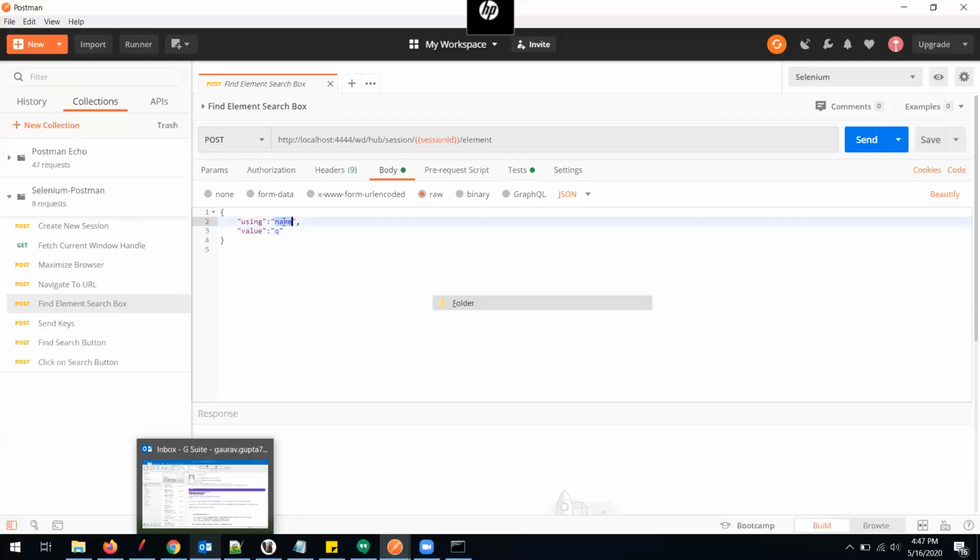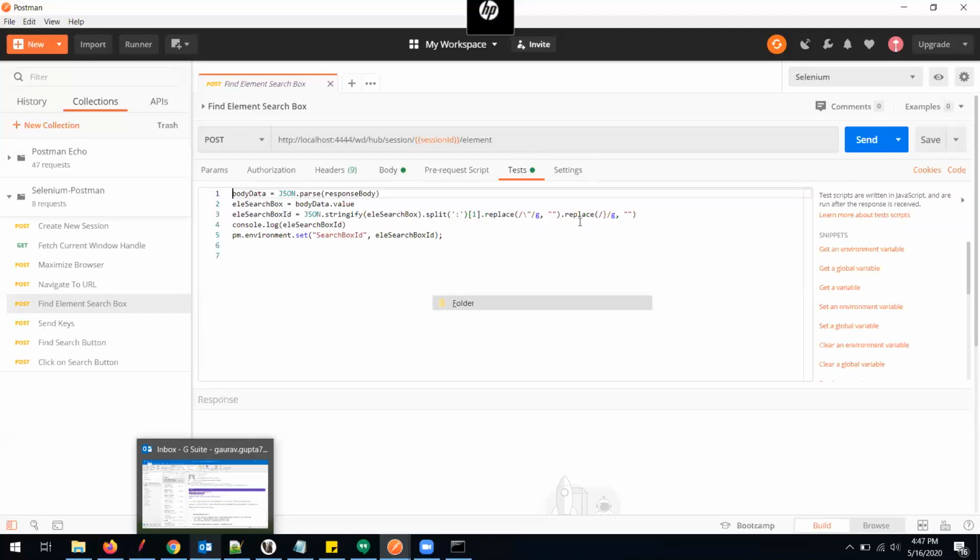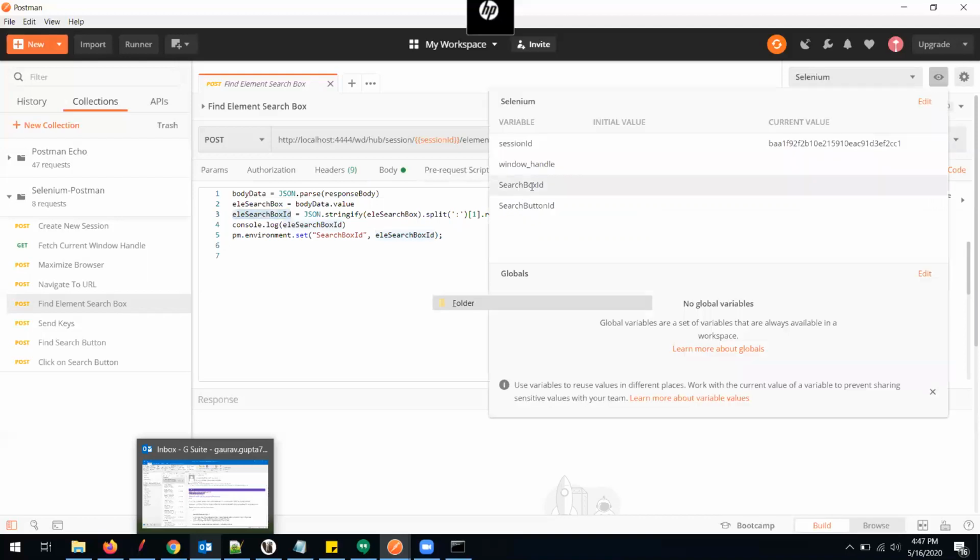Suppose we are finding the element by ID, so in place of name, we are going to give ID. If we are trying to find the element with XPath, in place of name we are going to give XPath over here. And in the value, we are going to give the value of the XPath or ID, etc. When we send, it is going to give us the ID of that particular element, and the same way we are going to store that ID in this environment variable, search box ID.